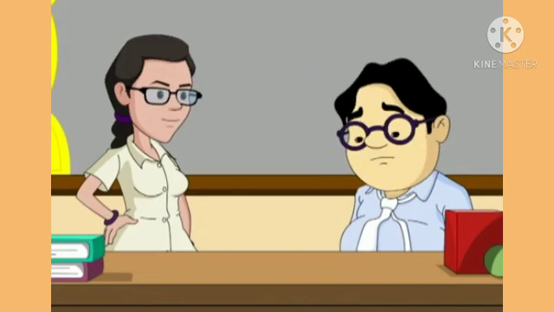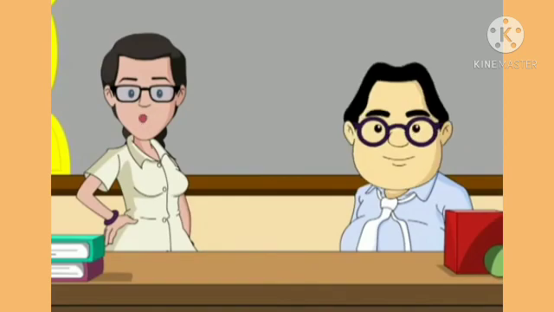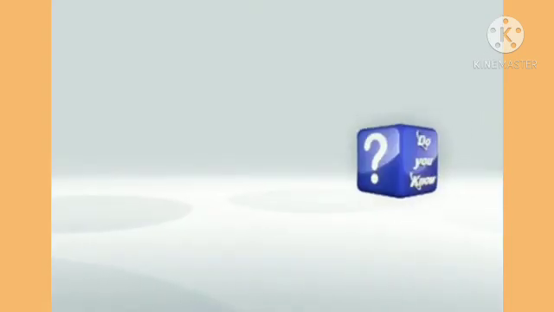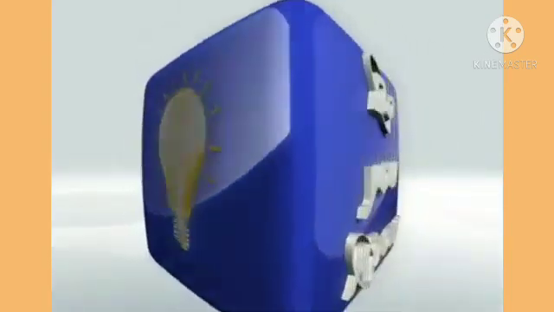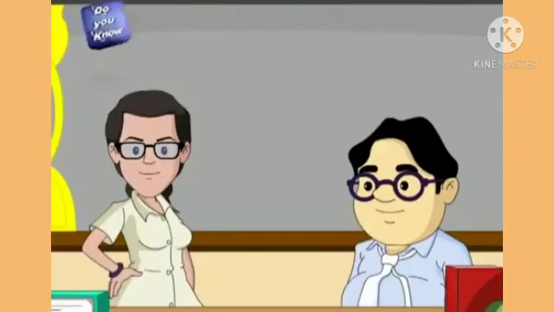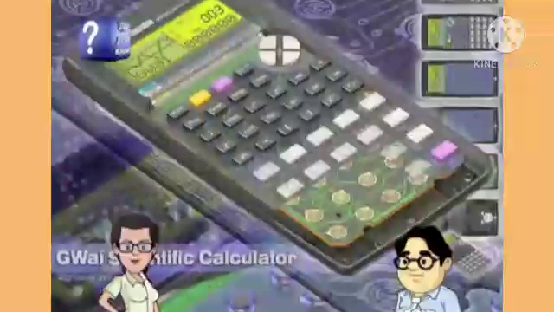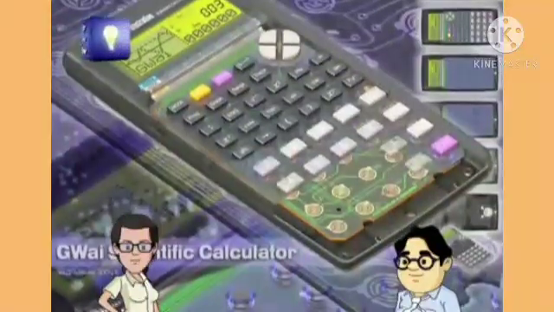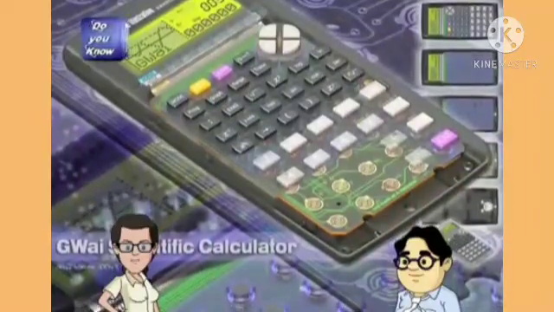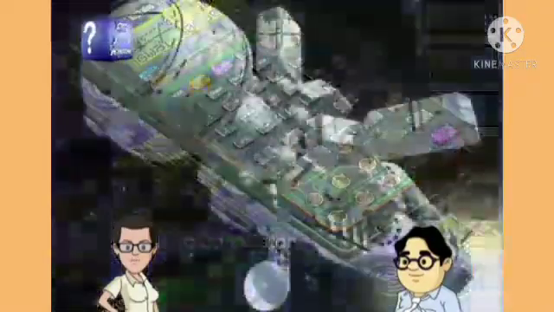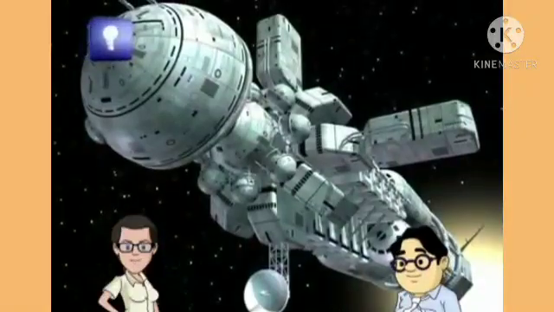Well, don't worry, I'll tell you. So, in the Do You Know section: polynomials help scientific calculators and computers to perform calculations using approximation that guide spaceships and aircrafts.